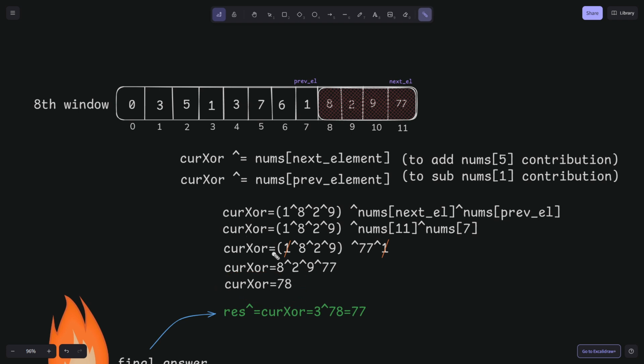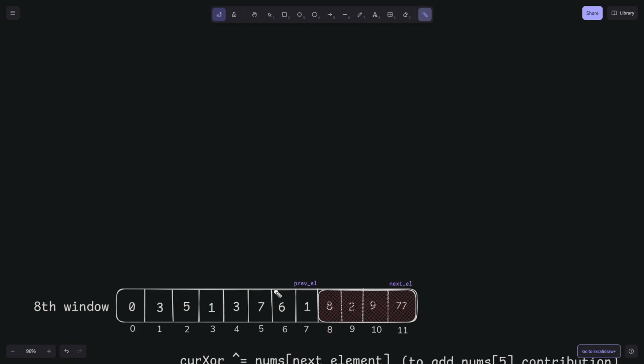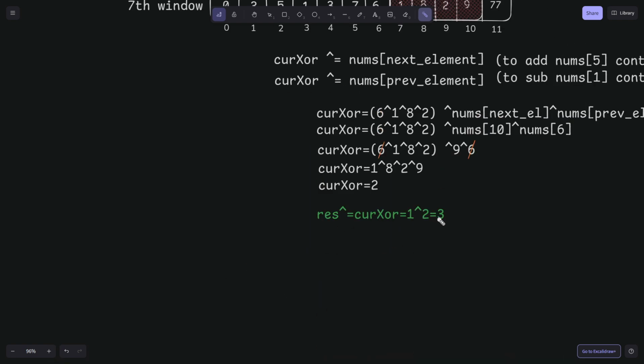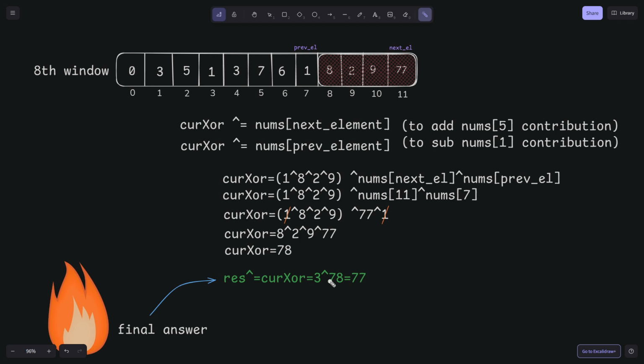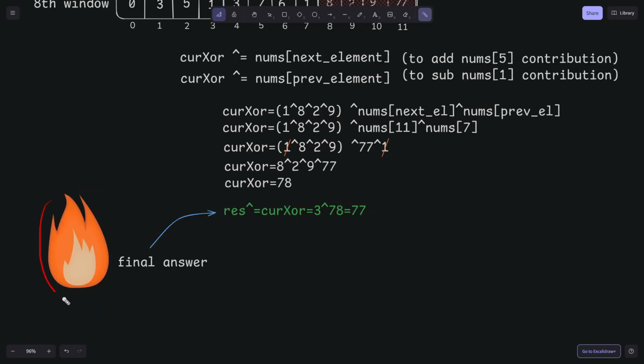And since the XOR of the current window has been calculated, we have to take the XOR of this current XOR with the previous result. The previous result was equal to 3, so I will say 3 XOR this 78. So this 3 XOR 78 is equal to 77. So I can say that my final answer is nothing but this 77 only, and you just have to print this 77. So that's why this is my final answer.